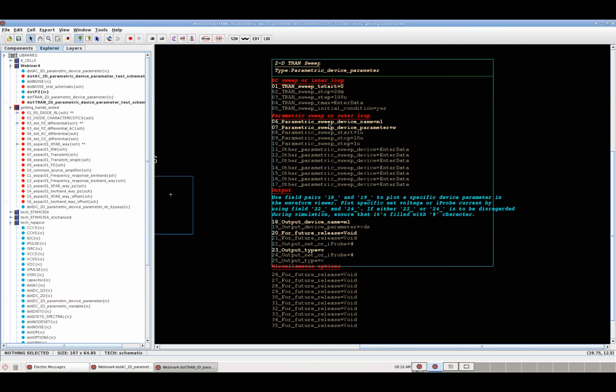The next thing that we have is the parametric sweep device, which in this case is going to be M1 width. So I'm going to vary the width of M1 from 1 to 10 microns with 1 micron increments. And finally, I have this output field. Now the output field is divided into two sections.